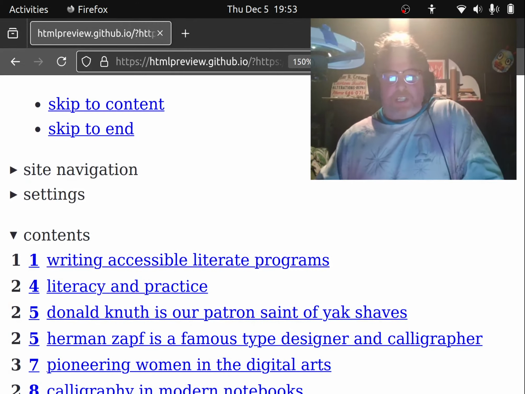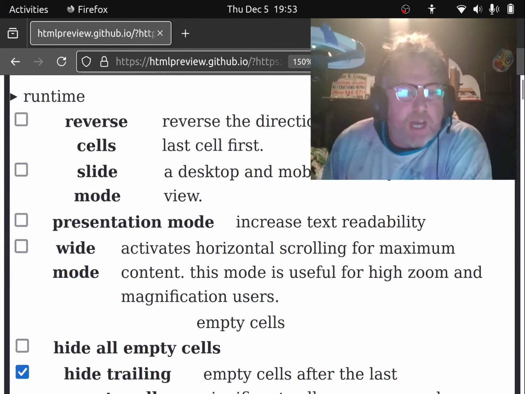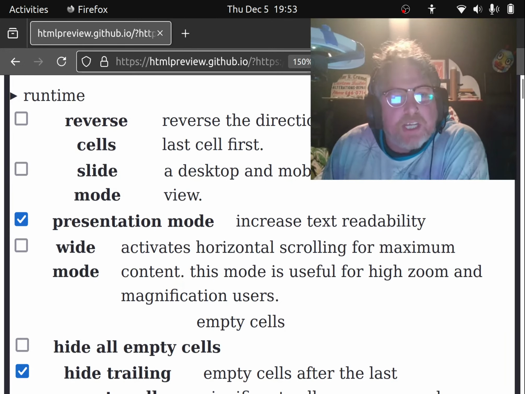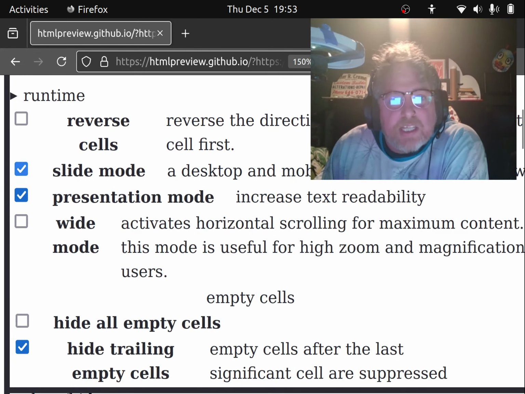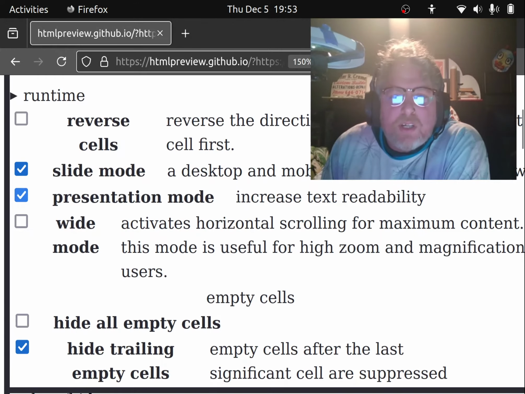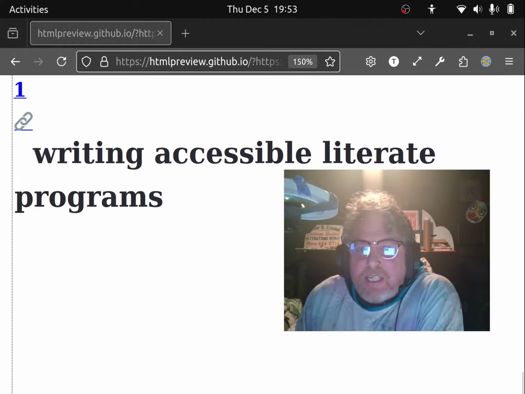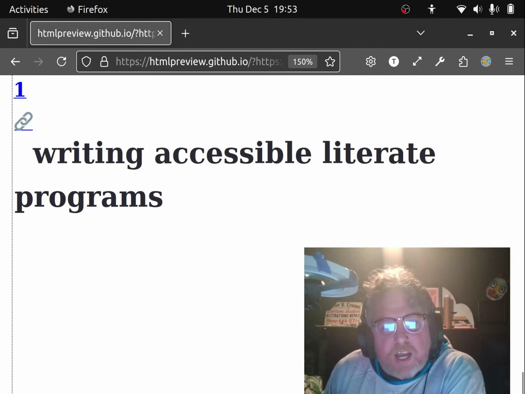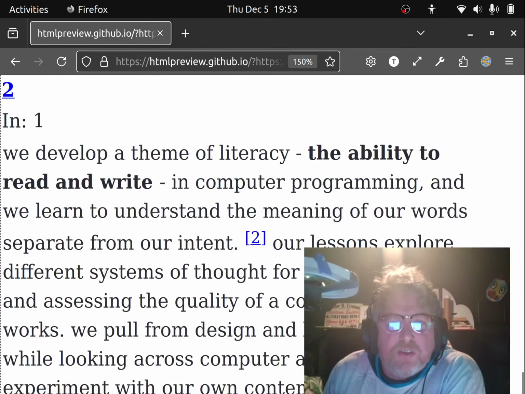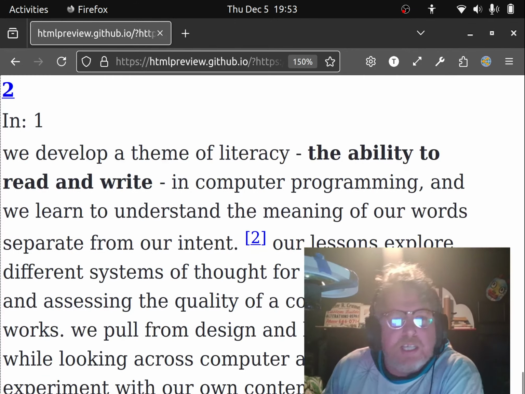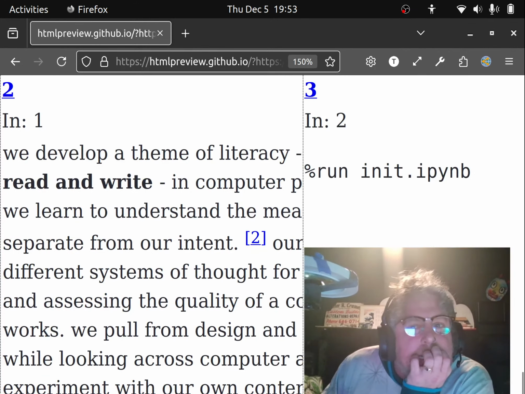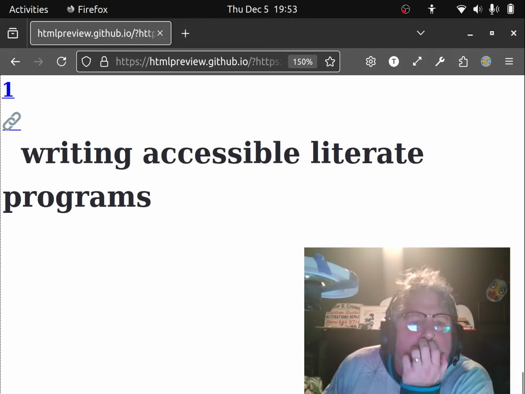So we were doing low vision stuff. We got wide mode, presentation mode, and then we had slide mode. This is something that I've been experimenting with, and this is an approach that I can use, and it's just using CSS sticky. What's a presentation?